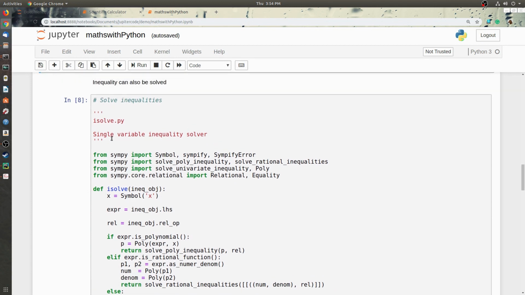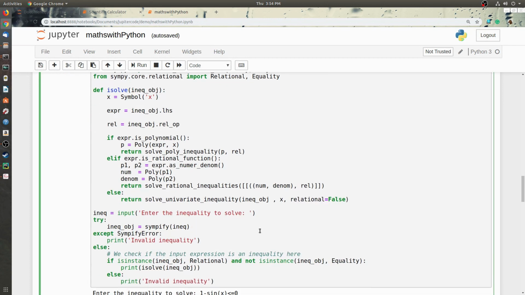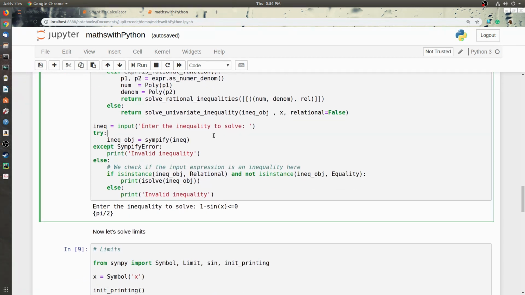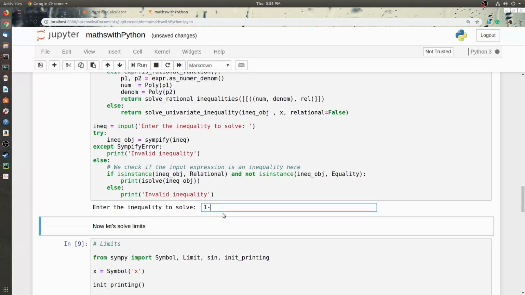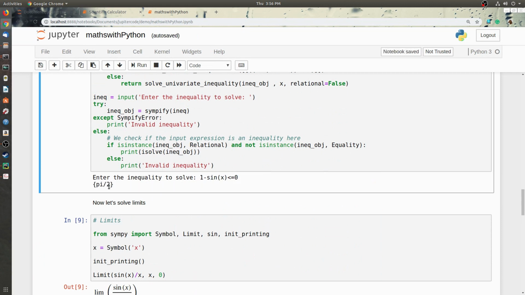Here we are solving inequalities. So you have to write a program for the inequality, and after that you can solve an inequality. So sin x is less than or equal to 0. This is the inequality we are going to solve. Let's enter this expression, and it is pi by 2. Actually it's multiples of pi by 2, n pi by 2. So for any n pi by 2, you can see this will validate.